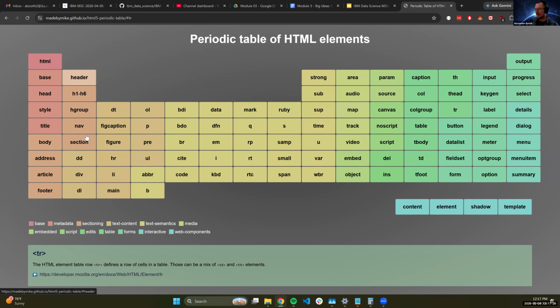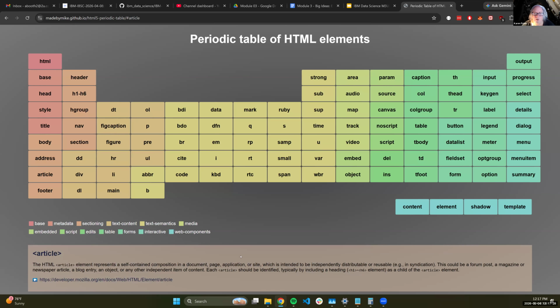That's actually because of accessibility. Article, main, section, or something like that gets used by screen readers to know how to convey verbally what's on a page.